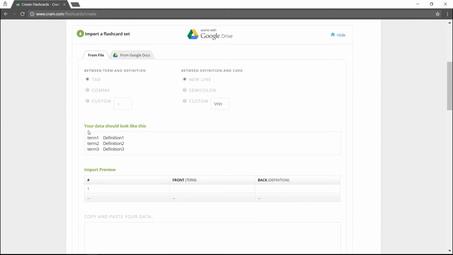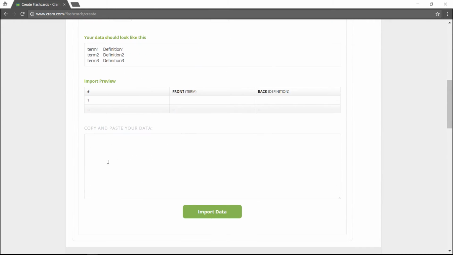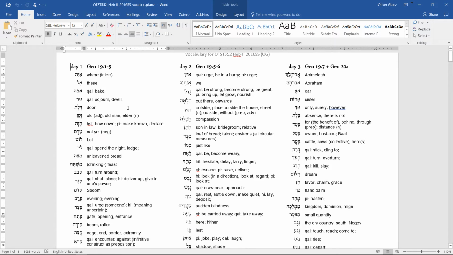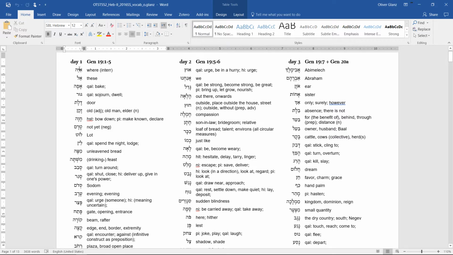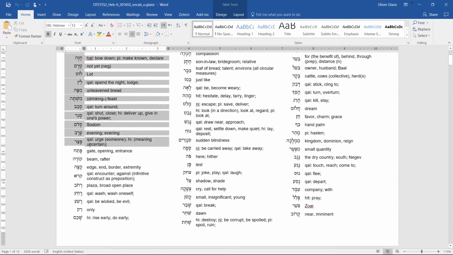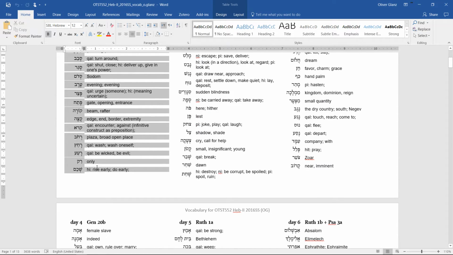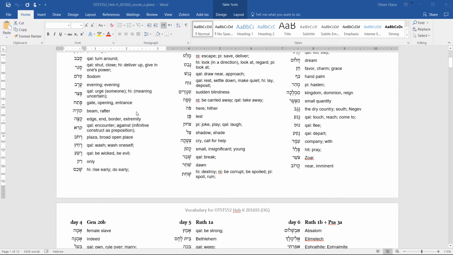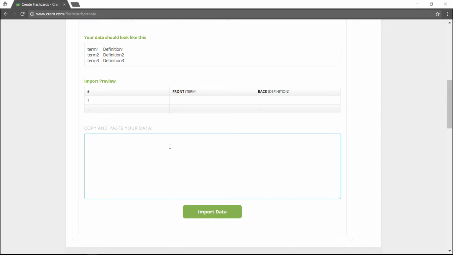Import a flashcard set. Then you see here the copy and paste window, and basically into this window you copy paste the vocab that you have already in a different format, be that a Word document like here or an Excel file somewhere else. So what you're doing is you copy paste your Hebrew and English words and then just paste them into this box.